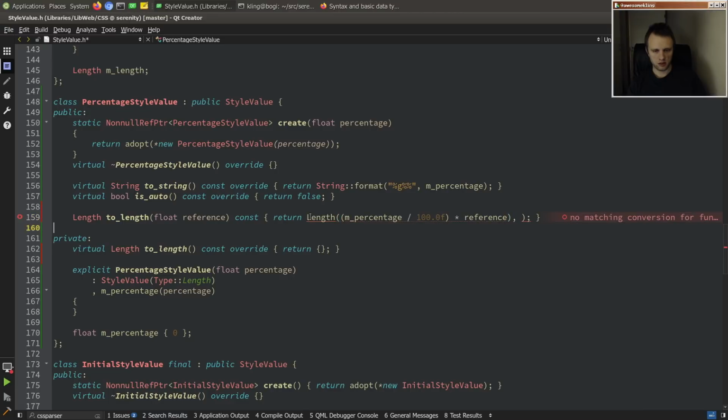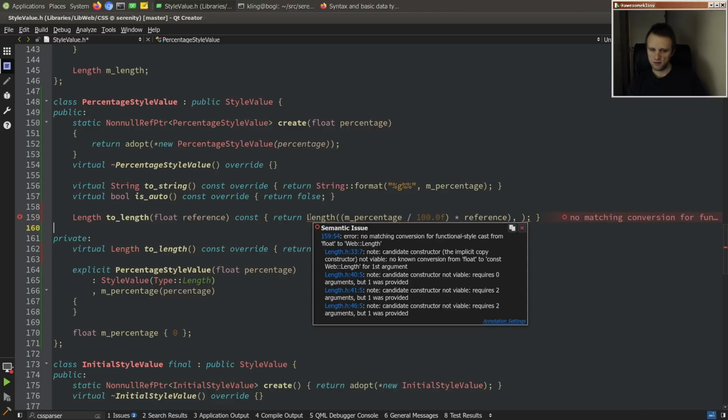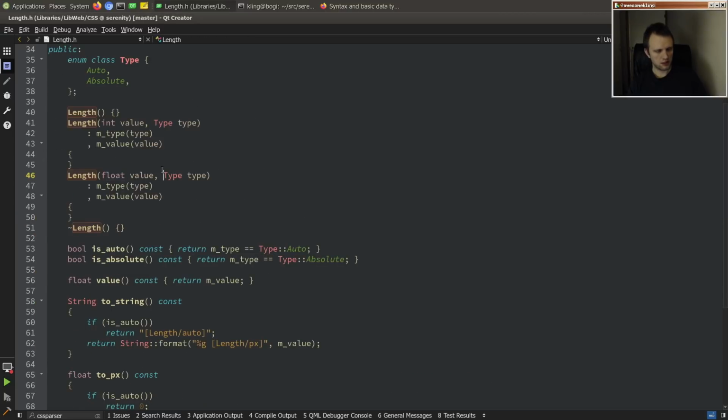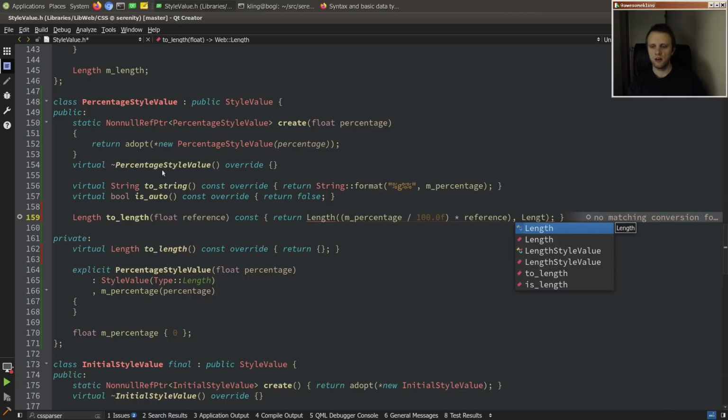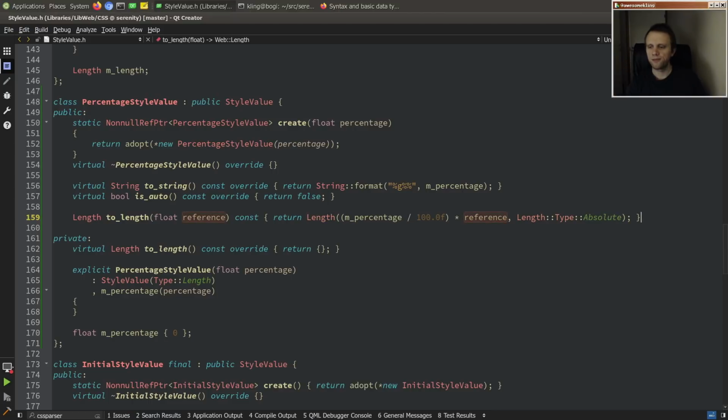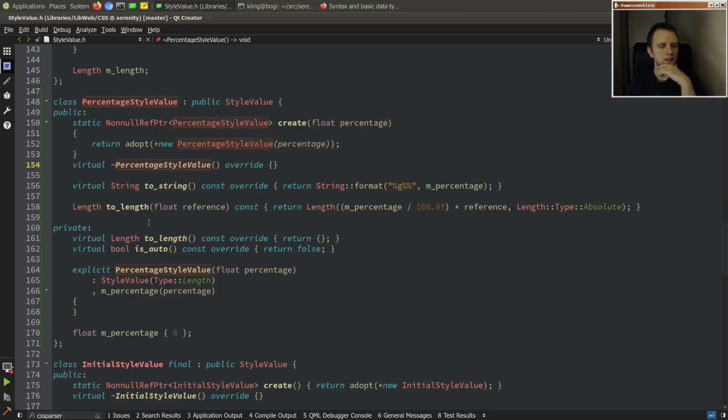Wait, what am I doing wrong here? Length, is that an integer? No, we have float and type. Okay, so let's just pass the type. Length, type, absolute. Oh, wait, hold on. There we go. Okay, so now we can convert a percentage style value to a length as long as we have a reference. That's good.